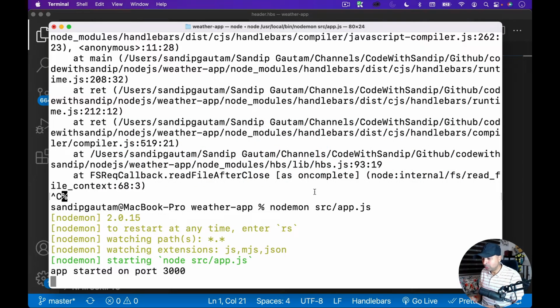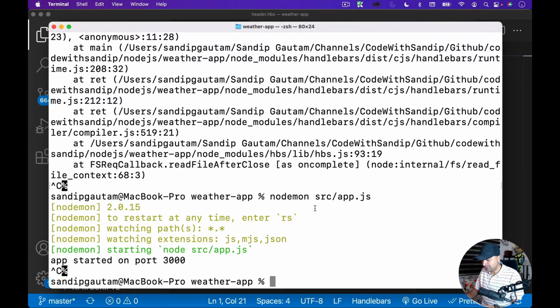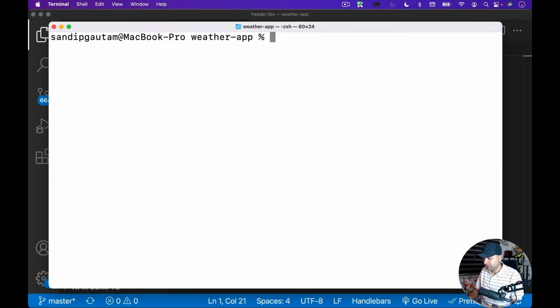So to make nodemon aware of the handlebar changes, we need to use a specialized way of running nodemon. To do that, we can say nodemon src/app.js, and we need to pass a specialized flag, -e, and inside that we say js, hbs: watch the js files and also watch the hbs files. So let me see if it works.